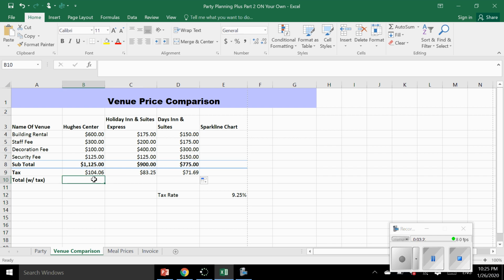Okay, let's calculate the total with tax. So if we need to calculate the total with tax, that simply just means that we need to add the subtotal plus the tax. So for this formula, we can do what? Correct. It's going to be B8 plus B9. Okay, and then we can fill across there as well.